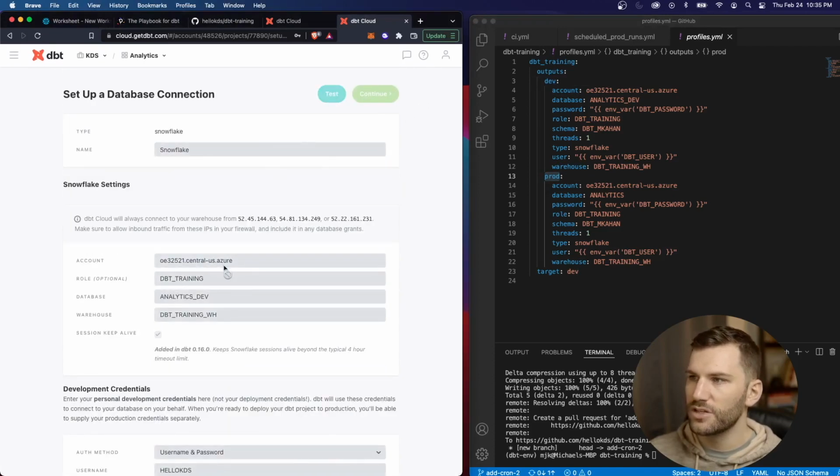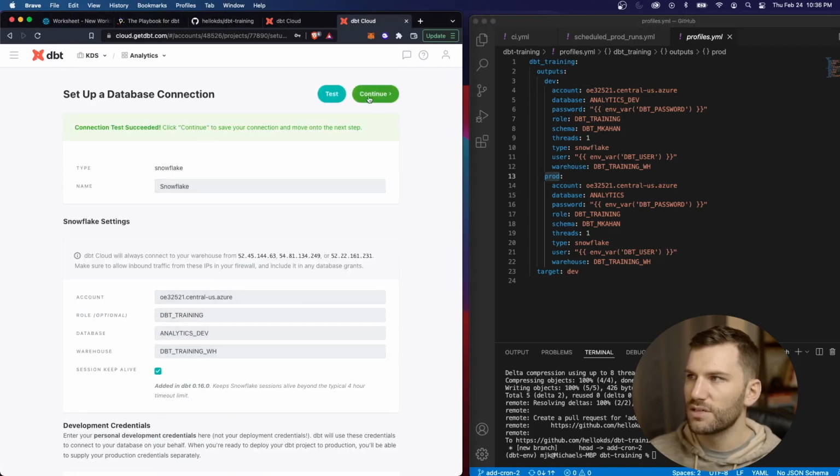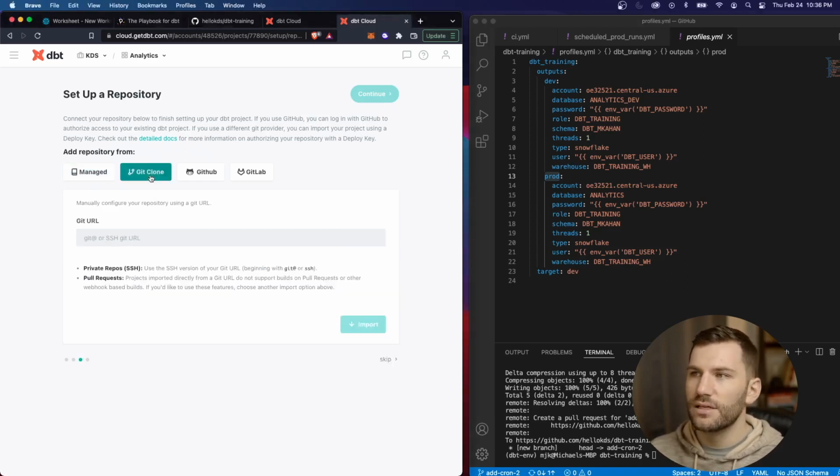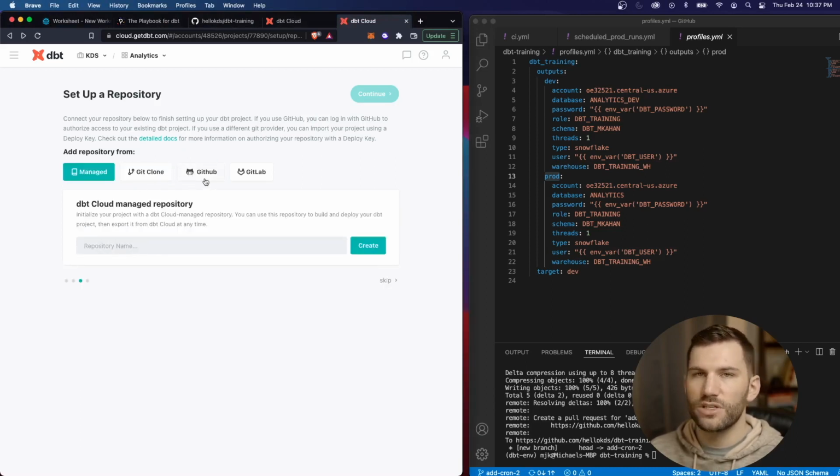Now let's test the connection, make sure we're good. Successful, continue. Next is setting up a repository, and we can see there's a few different options here. We have managed, which is dbt Cloud essentially offering that service to version control and manage your repository for you. The other is git clone if you want to go to a private repo or something else through the git command. Next is GitHub, which is what we've been using and what we'll use here. And then the fourth option is GitLab, which is very similar to GitHub, just another provider.